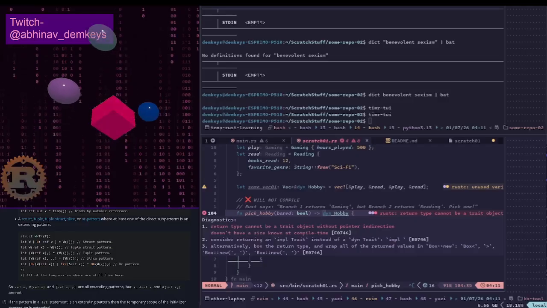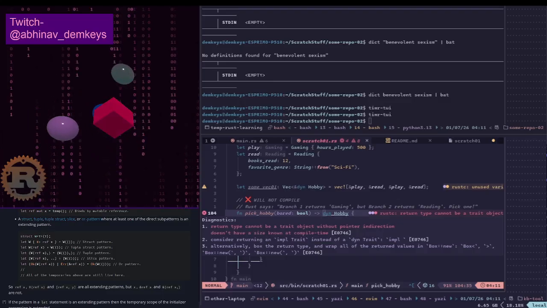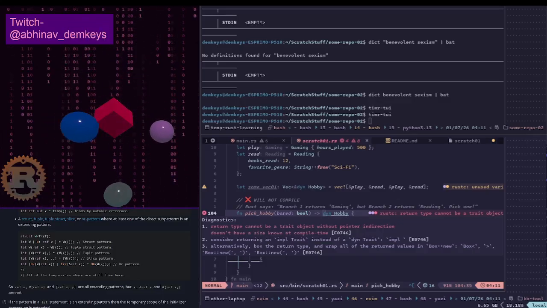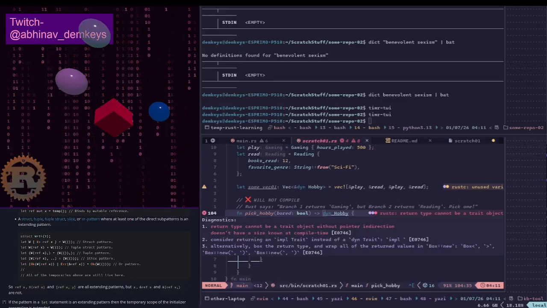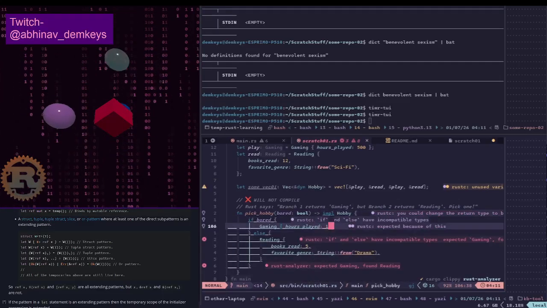Rust type cannot be a trait object without pointer indirection. There you go. Doesn't have a size known at compile time. Consider returning an impl trait instead. What was the issue with impl trait? Expected gaming.